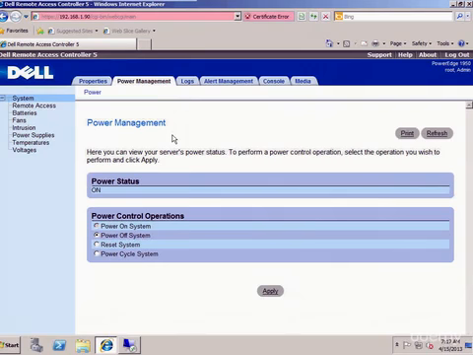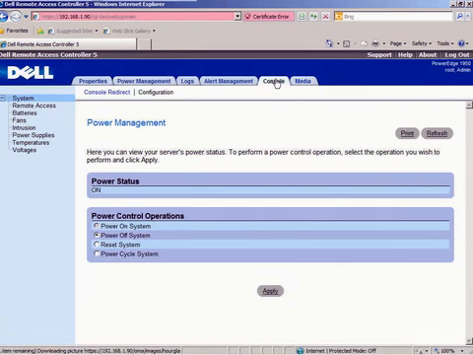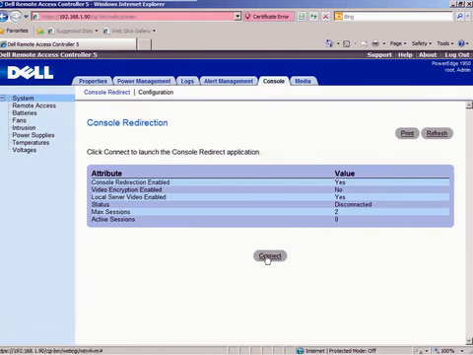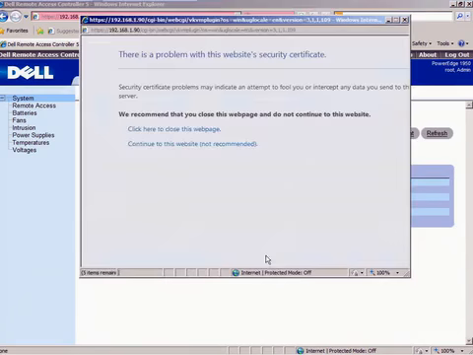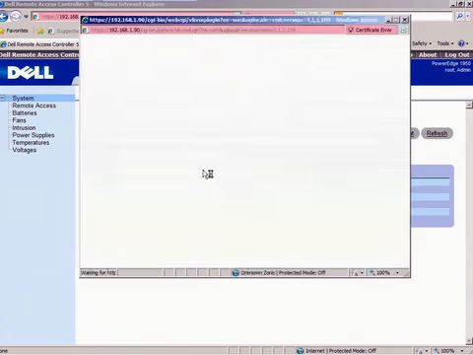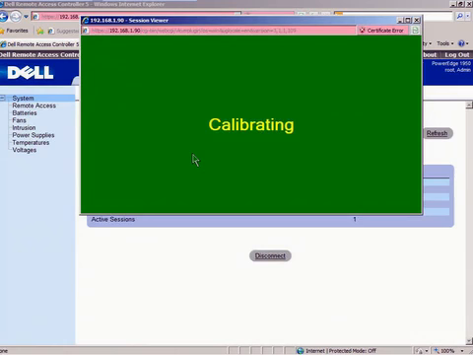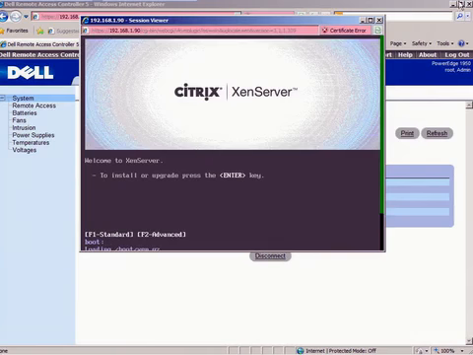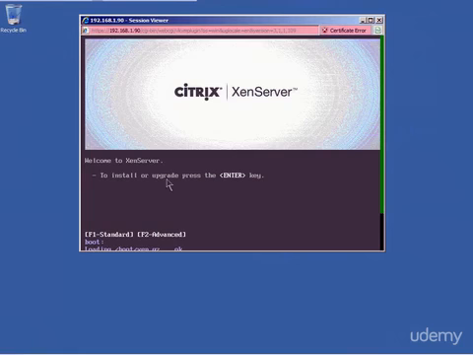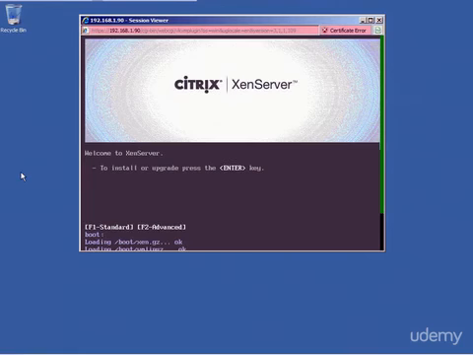Open up my DRAC, go to my console, open up my console, or connect to this thing. Connect. And go to the USB drive. Press enter to begin the installation, and wait for the question and answer session to come up. It's really not that bad.